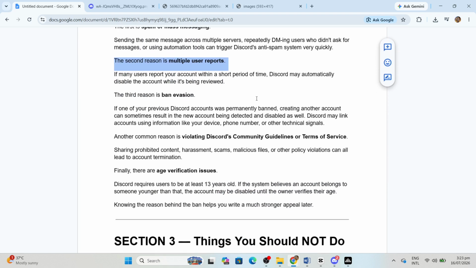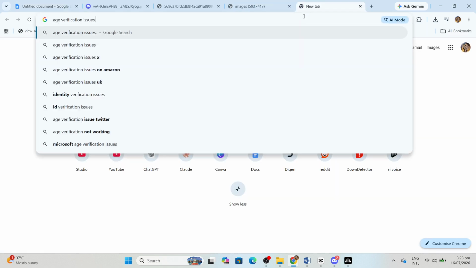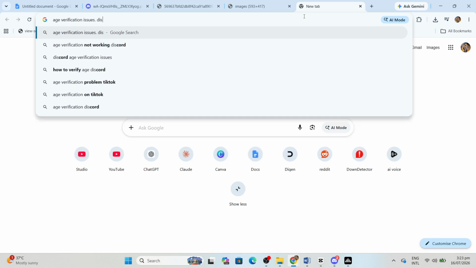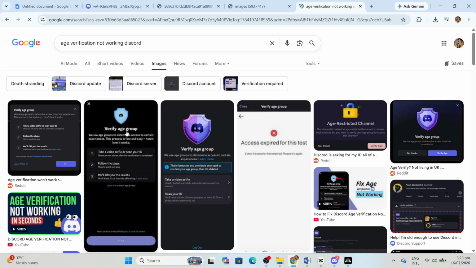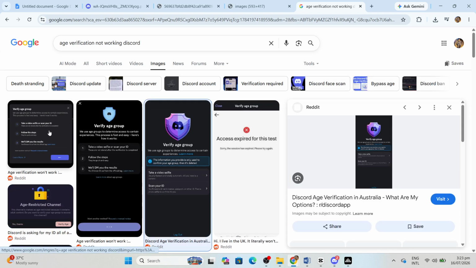Finally, there are age verification issues. Discord requires users to be at least 13 years old. If the system believes an account belongs to someone younger than that, the account may be disabled until the owner verifies their age. Knowing the reason behind the ban helps you write a much stronger appeal later.